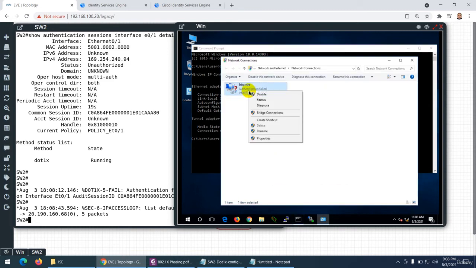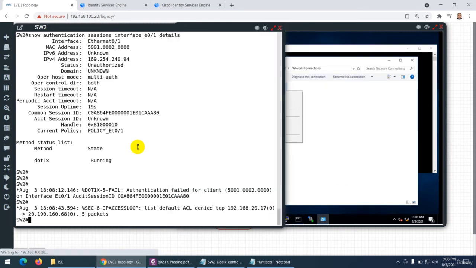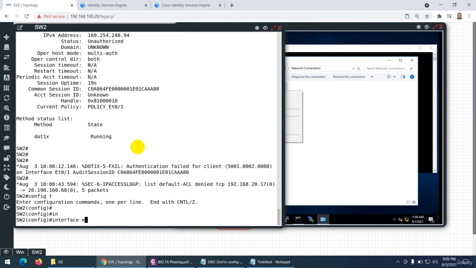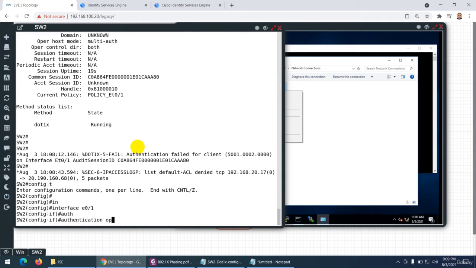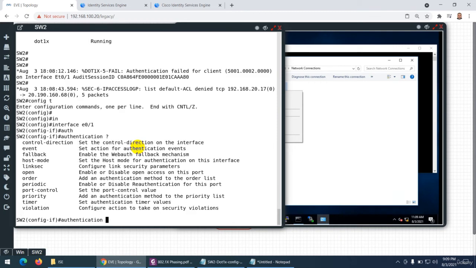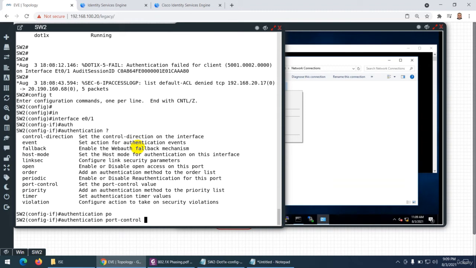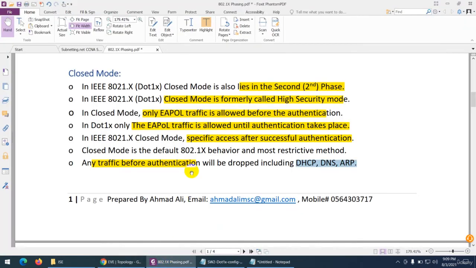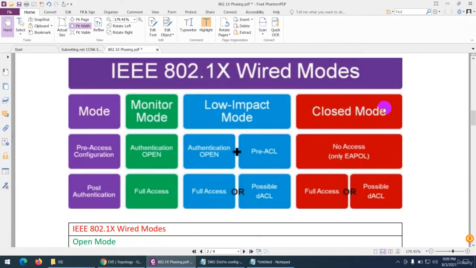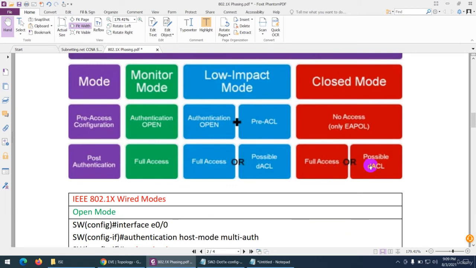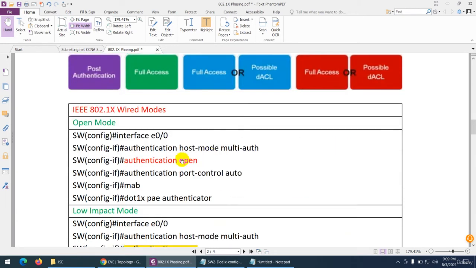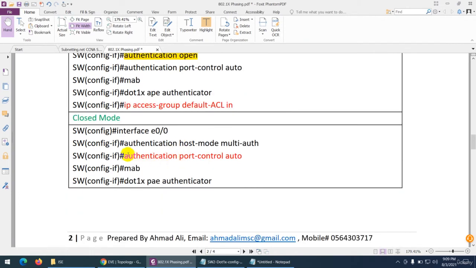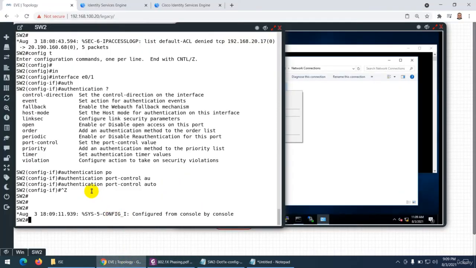So first I need to correct my username. Second, under the interface E0/1 authentication, what is the command? Port control auto. I need to put this command as well. If I go down now in closed mode, the red one, no access list, only EAPOL is allowed. I told you, you will get full access or possibly limited access, but first you need to authenticate. And the configuration is like this: authentication port control auto. This command I just put.